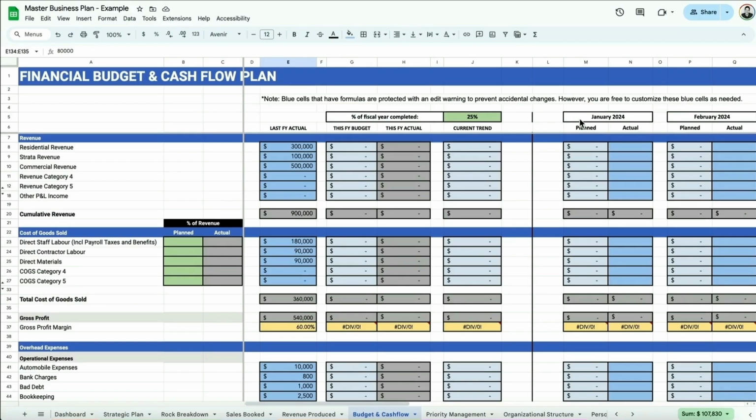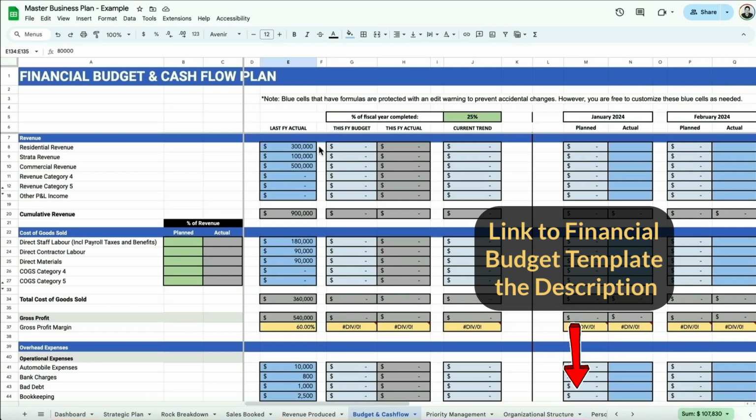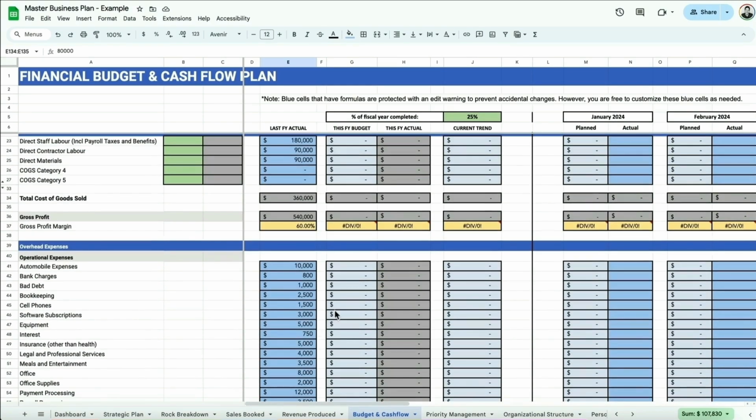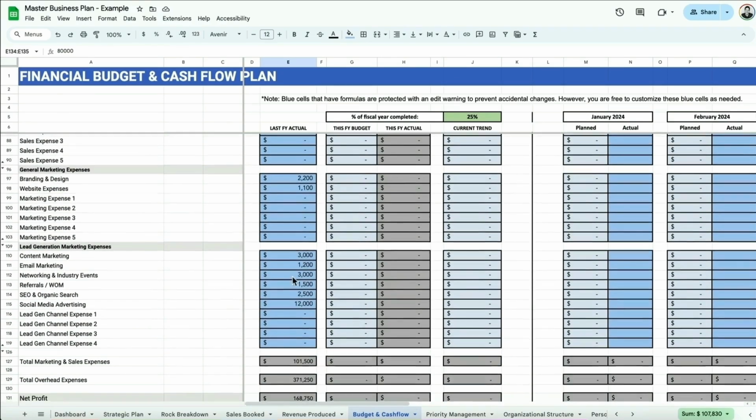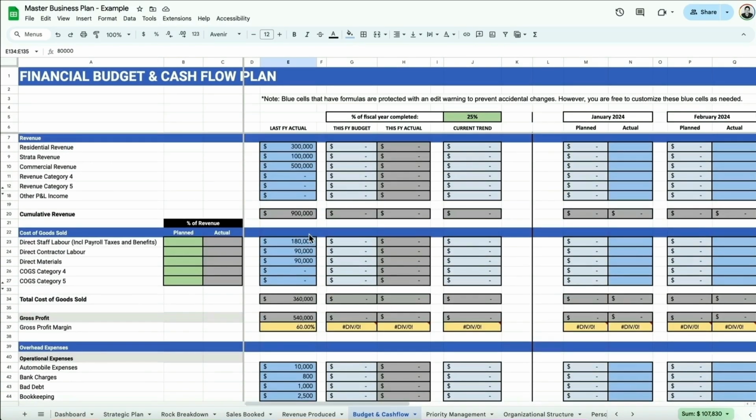So you can see here that I've gone ahead and filled in an example of last year's actual results. You just input last fiscal year's revenue, cost of goods sold, and overhead expenses into each of the line items here. And this will give you a clear picture of how the business did last year financially per line item, which is going to help us project this upcoming year.